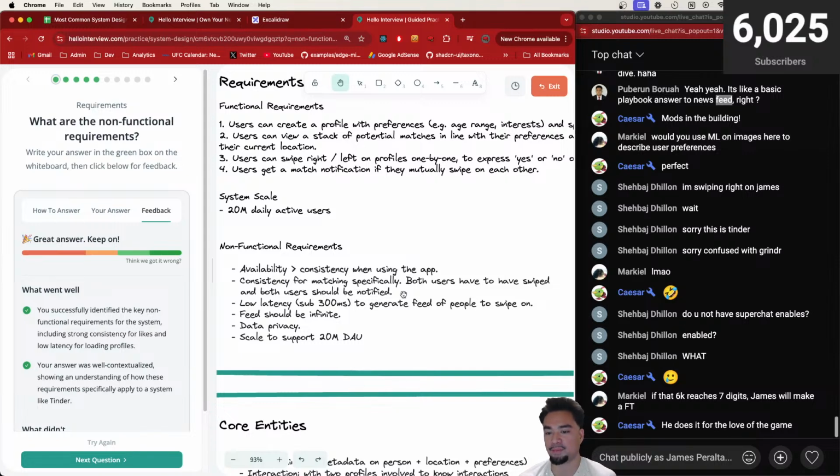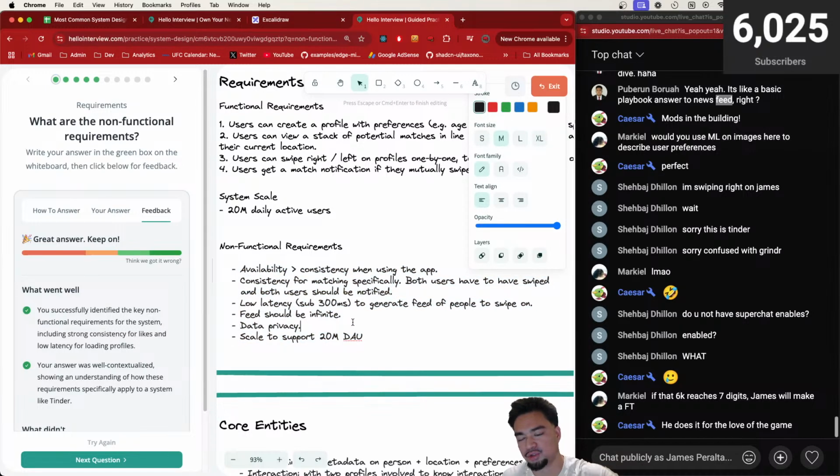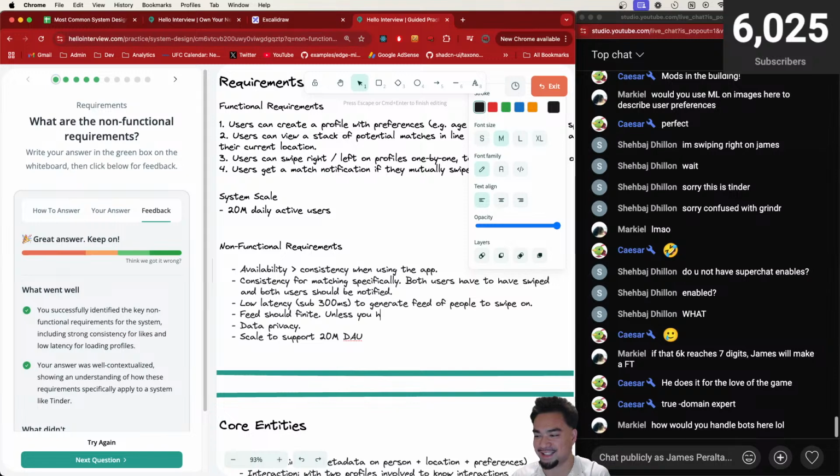Another non-functional requirement is that when someone loads up Tinder, it should generate them a feed of people to swipe on very, very fast. It shouldn't be slow. It should be under 300 milliseconds. Feed should be infinite? Usually people have a number of swipes per day, right? So probably not. Feed should be finite, unless you have premium, right? And then maybe we can buy more swipes or something.